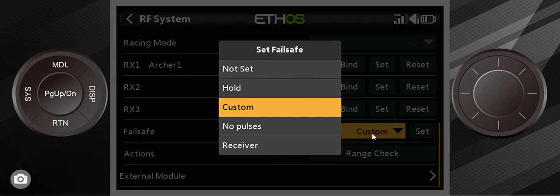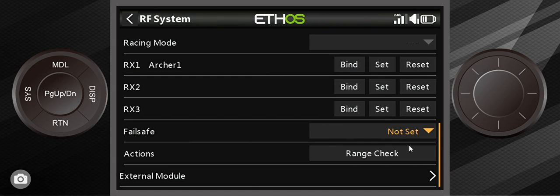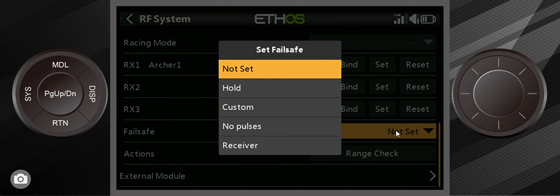As you can see, I had the failsafe set to custom, but I'm going to show you what it looks like by default. Typically, you'll hear "failsafe not set" and see "failsafe not set." Then you click on it, and you have four options: hold, custom, no pulses, and receiver. I'm not going to talk about these in order, since one would be the last topic. Let's go into hold first.